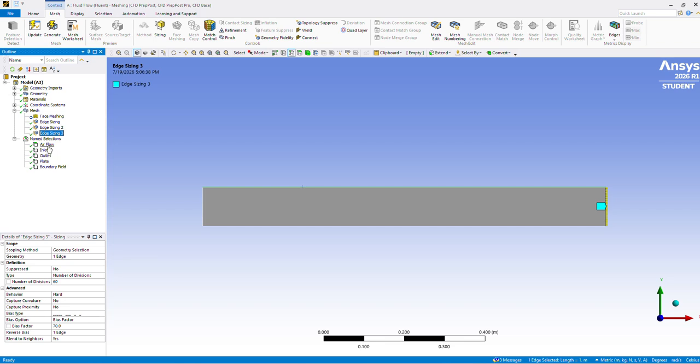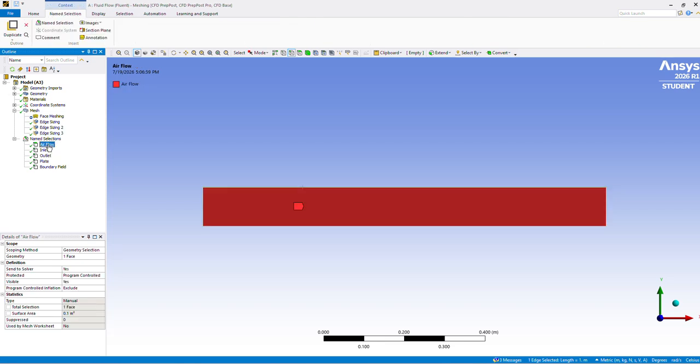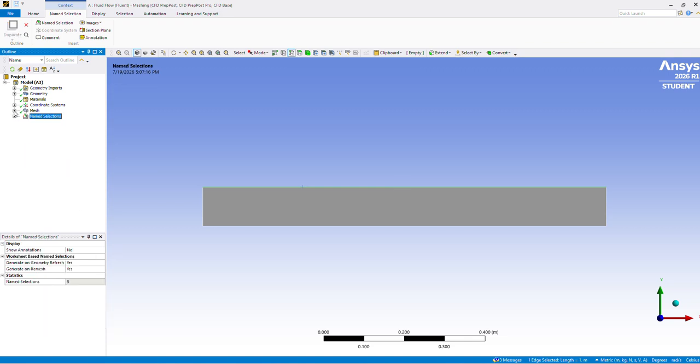I also named each of the edges. So for the face, I called it airflow. For the left edge, I called it inlet. For the right edge, I called it outlet. For the bottom edge, I named it the plate, and then for the top edge, this isn't technically a plate, so I just called it a boundary field. And that was pretty much it for the mesh and name selections.